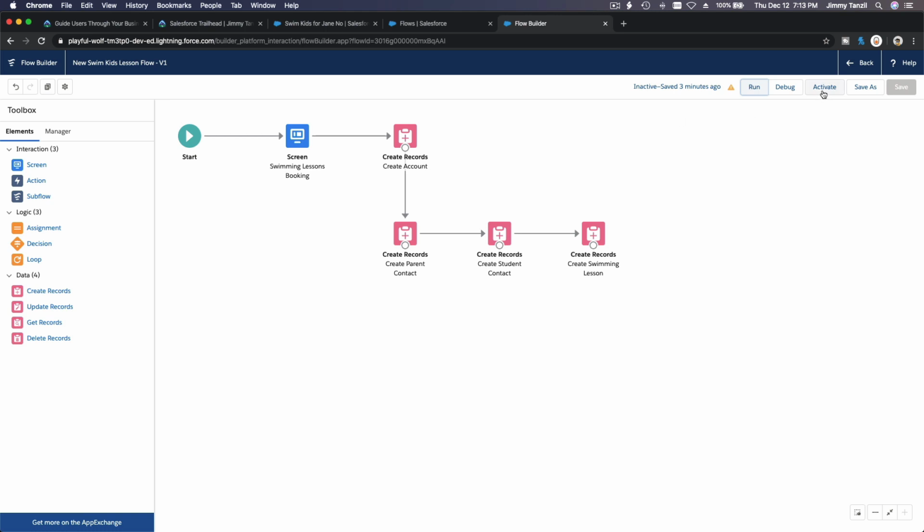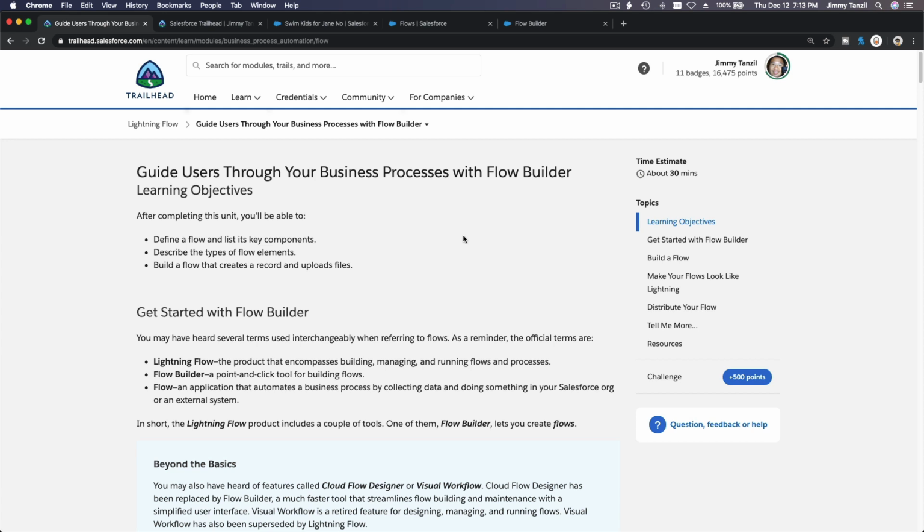Now we want to activate this. Boom. Without activating it, you can't actually use this. Okay. So remember to always activate the flow. Now, what's next? We want to use this flow, right? So as the guide suggested, we want to distribute the flow.